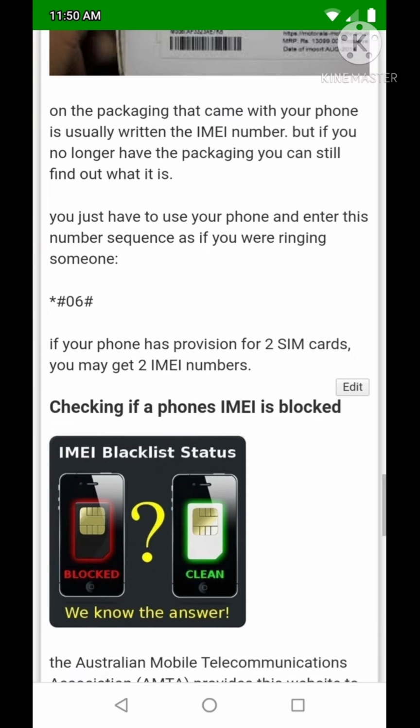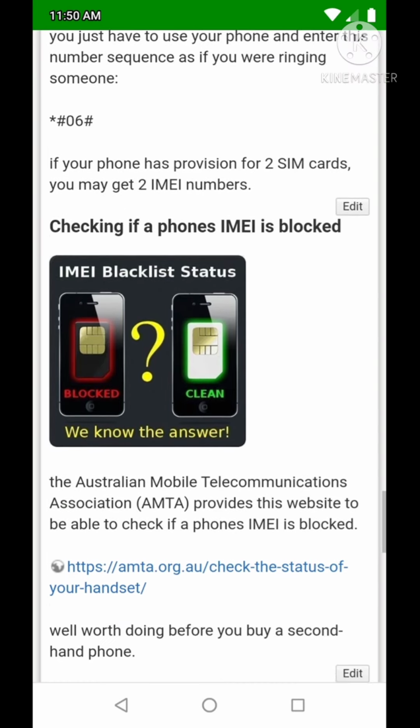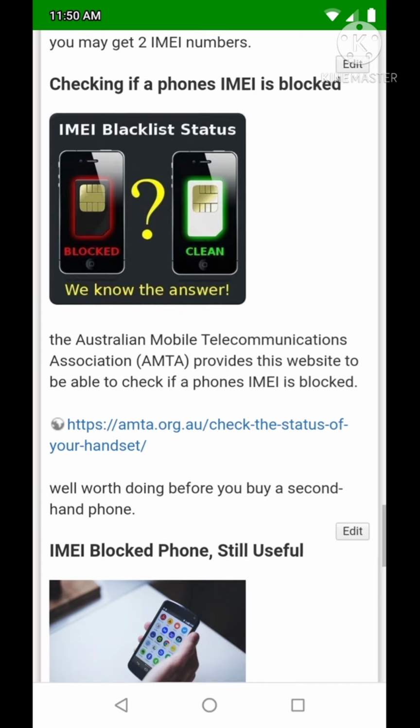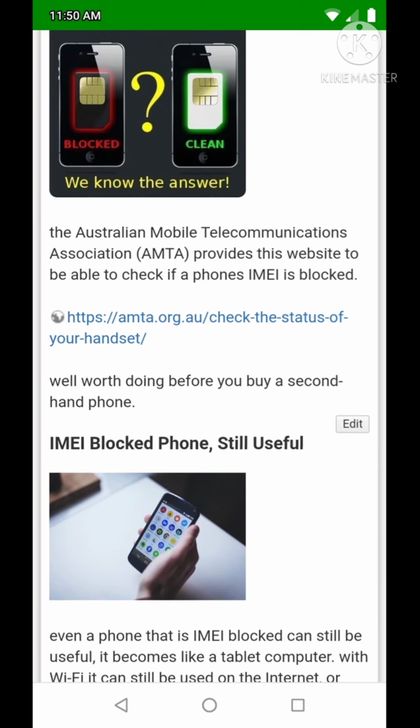Now, another thing, by the way, is checking whether your phone's IMEI is blocked. The Australian Mobile Telecommunications Association, that's the AMTA, provides this particular website where you're able to check if a phone's IMEI is blocked. So that's actually the link there. So you go to that. It's well worth doing that before you buy a second-hand phone.